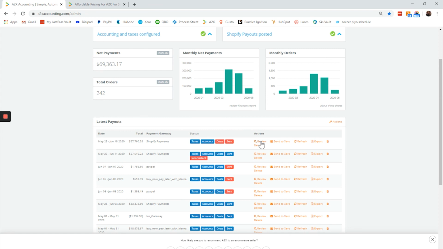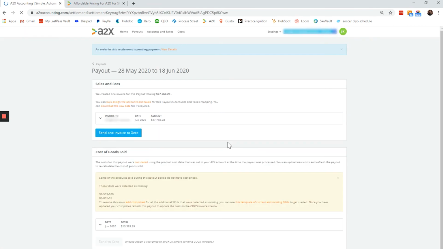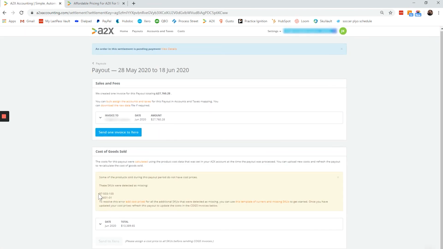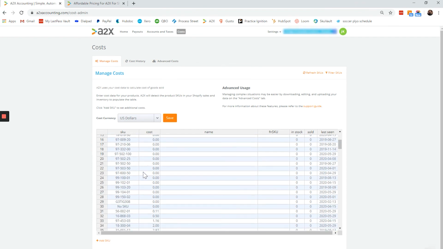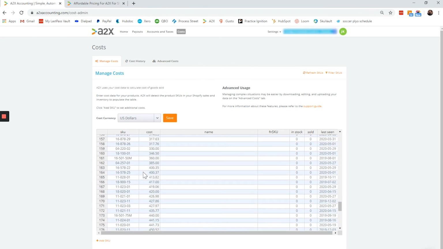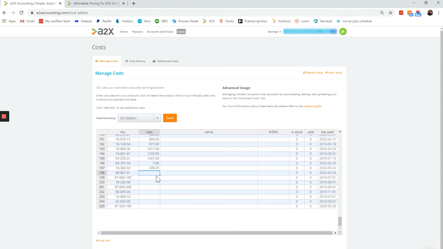So with this one, if I review the payout, we're going to see that there's 2 SKUs that we're missing costs for. So I would go back, look through, and figure out what the cost is for these SKUs. In our cost tab here, it pulls all of the SKUs, and then down at the bottom, I've got all these SKUs that currently are new and loaded, but we do not have a cost loaded in for. So that is how you can set that up.